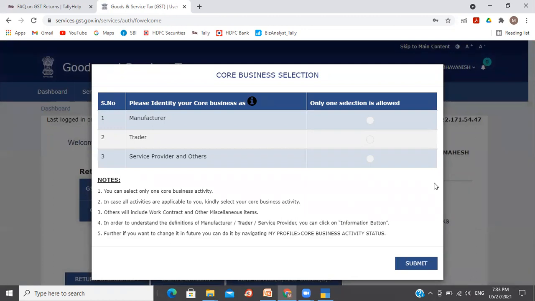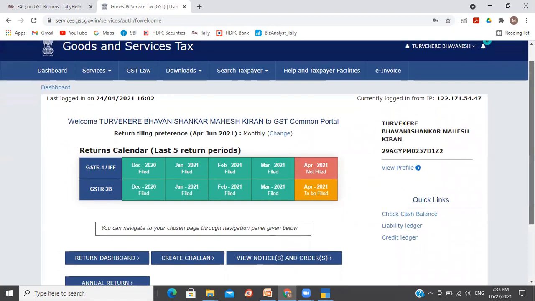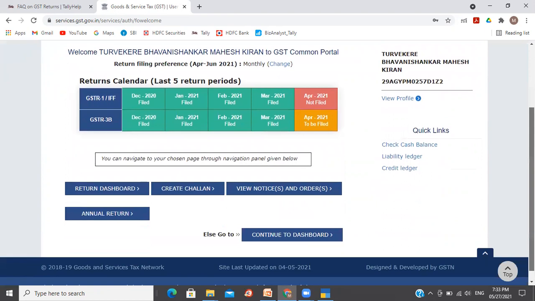So I have logged in. It is showing me the common portal, returns filing preference, April to June. I am on monthly filing. Return calendar, last 5 returns. So which are all the things that I need to file? Currently I'm on monthly filing. Now I need to do a Gstr2 reconciliation. So what will I do? I'll click on continue with return dashboard. I'll go to the return dashboard.